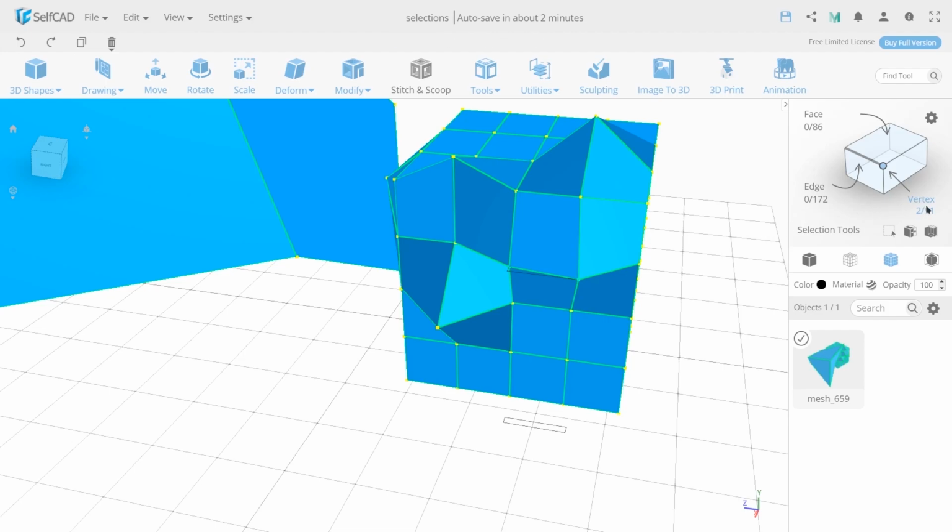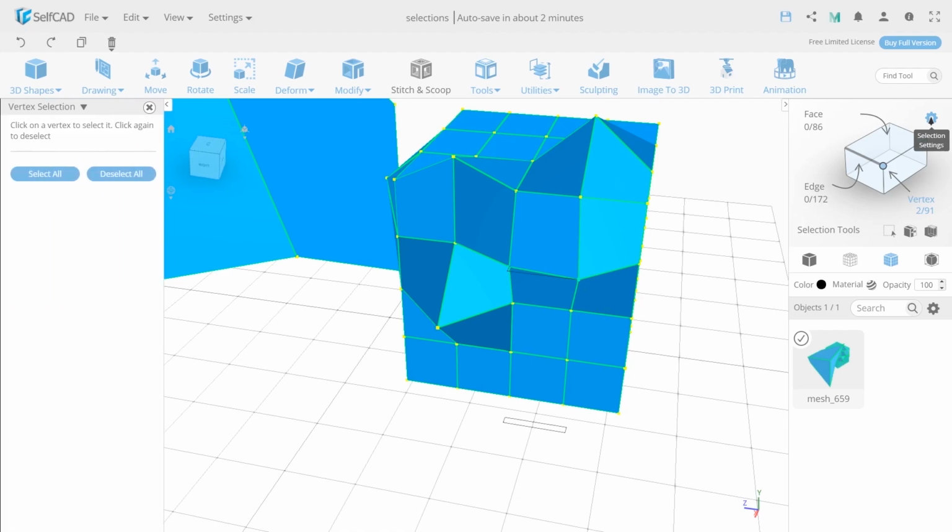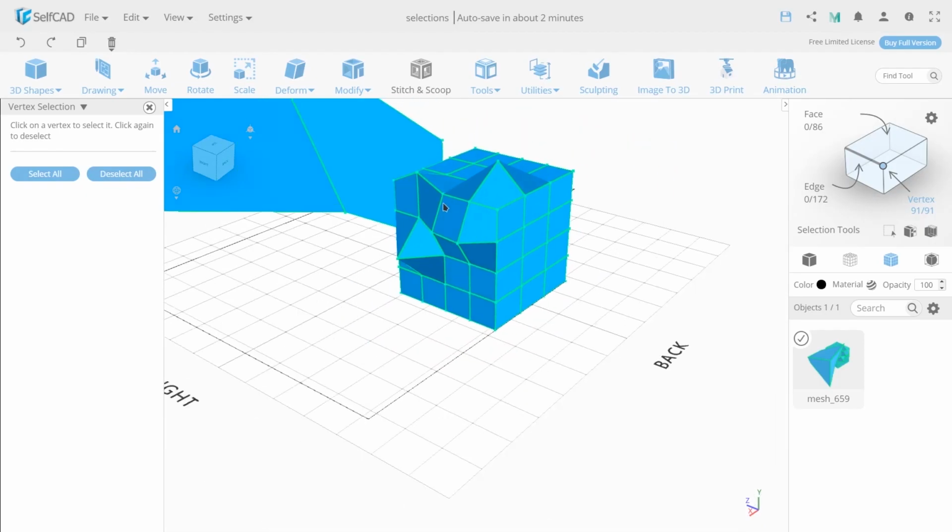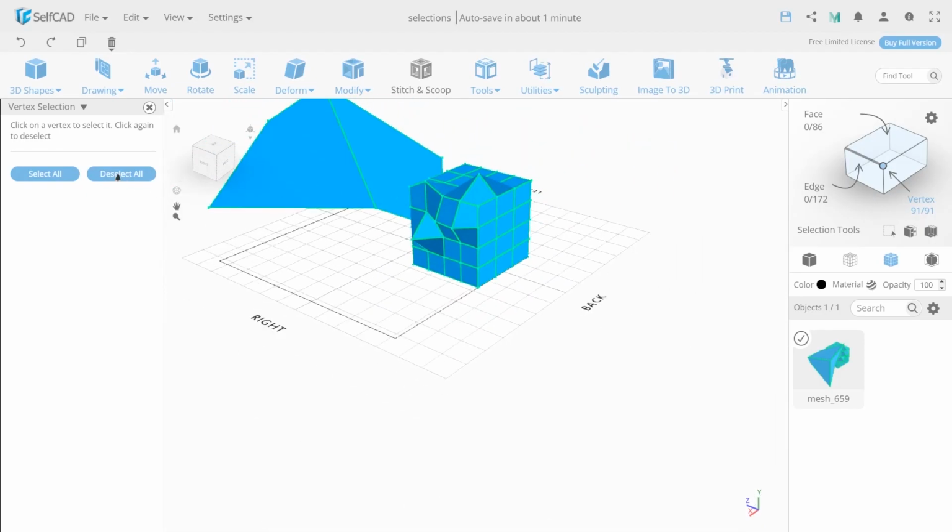Each selection mode has its own settings, indicated by the icon in the upper right corner of the Selection Settings control panel. The settings of this mode are displayed by the palette on the left. Let's go to Vertex Selection. Select All allows you to select all anchor points of an object, and Deselect All allows you to deselect all the anchor points.